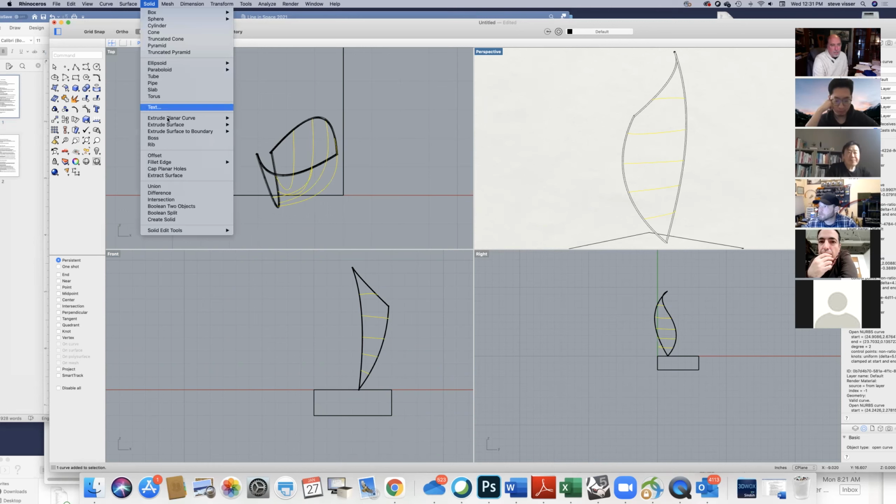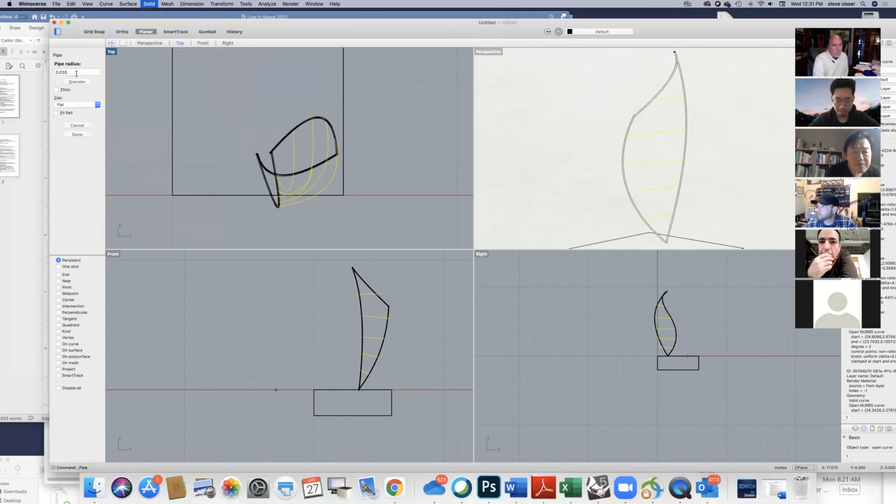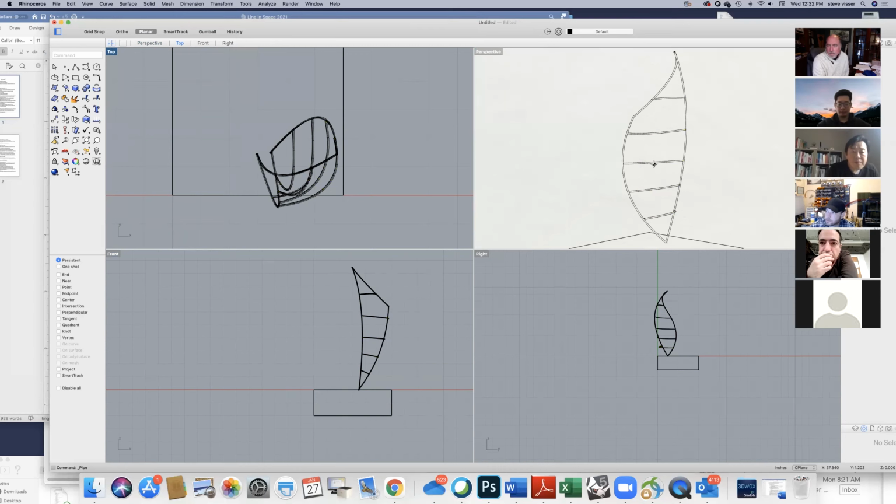So solid, pipe, and 0.3, the same diameter. And now I can see them with a pipe. However, I'm not totally happy with the way those two are working. And so I may want to delete that one.